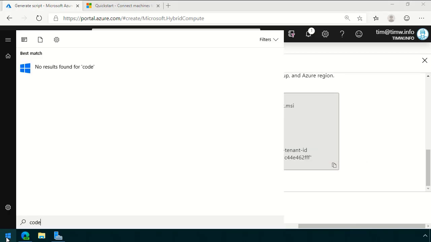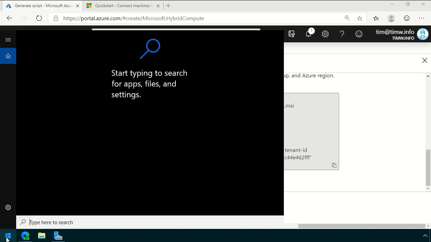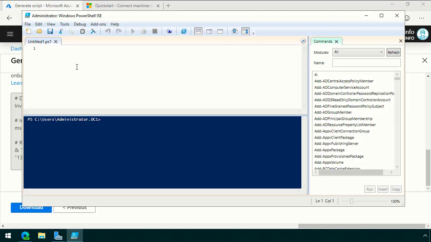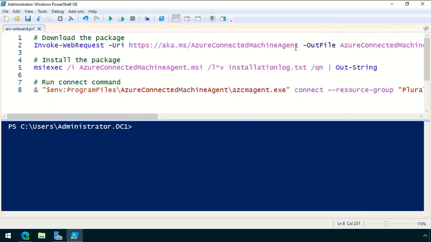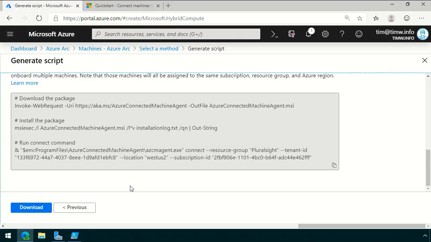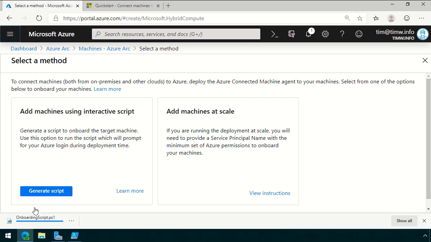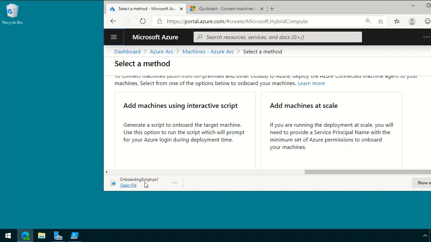Oh, I thought I had VS Code on this machine. I guess I don't. Can you believe I'm going to have to use ISE? I haven't used this tool in a long, long time. I'll save this in my documents folder as Arc Onboard. There we go. Let me minimize ISE and see what this download does. Oh, okay. It looks like it might have brought the same thing down.